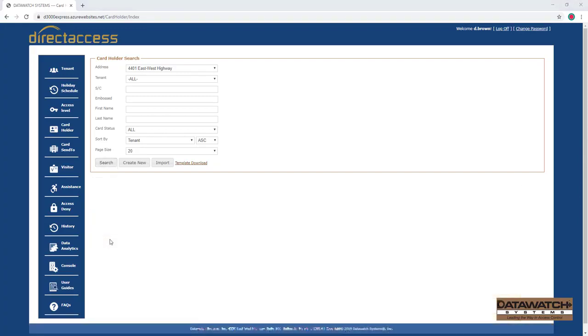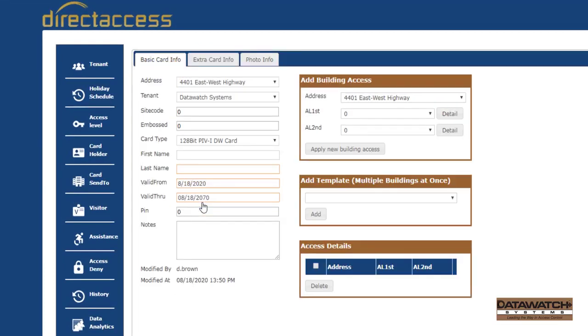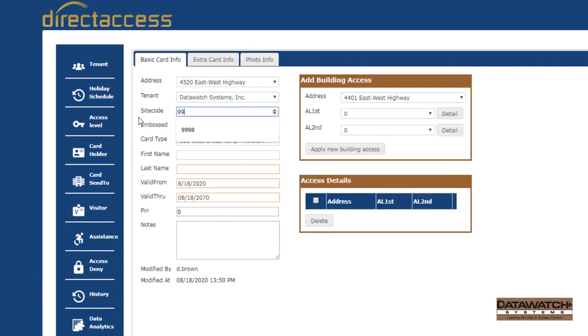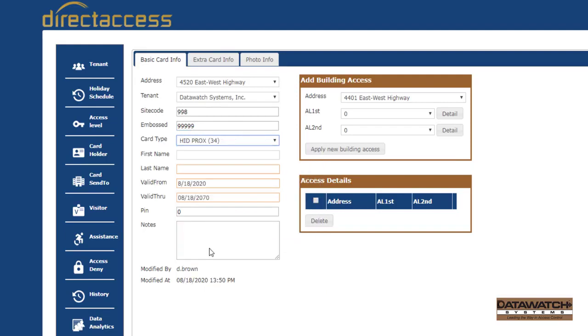To activate a card from the cardholder search screen, click on Create New. This will take you to the card information screen. Let's start by entering the card details. We're going to select the address and then enter the site code and emboss number for the card we are assigning. This number is printed on your DataWatch card or fob. Now, we need to select a card type. HID Prox34 is the standard for this. However, if you use a special card type, your customer service representative will let you know.